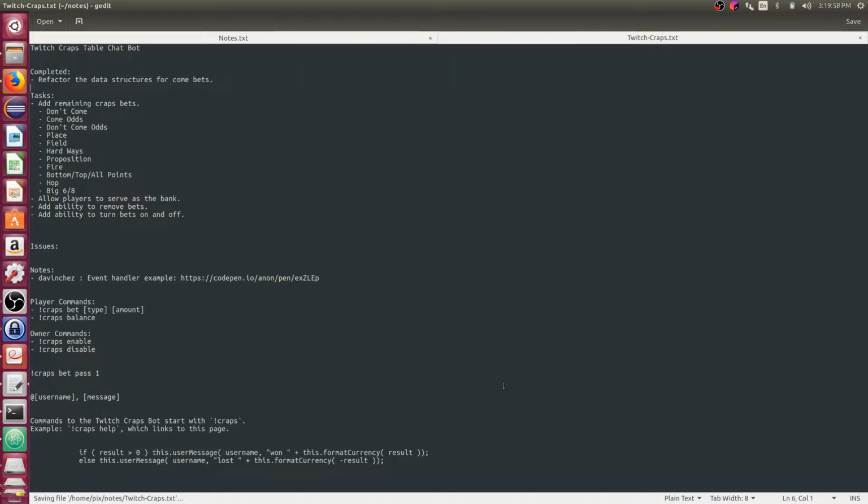So: refactor the data structures for come bets into a sparse array. Just add a little more detail as to what we did there.